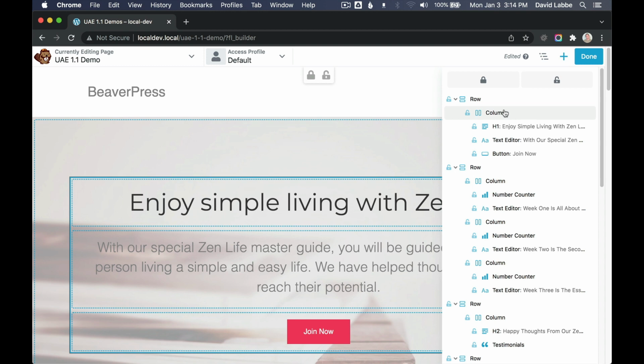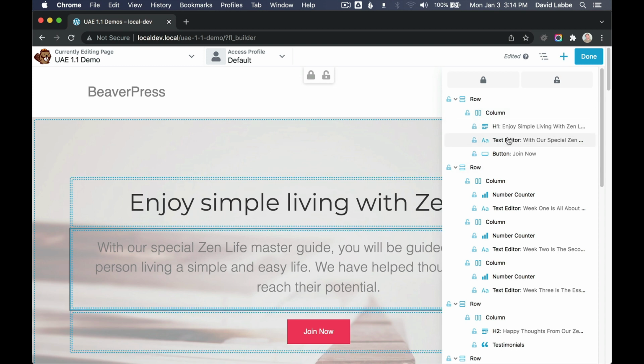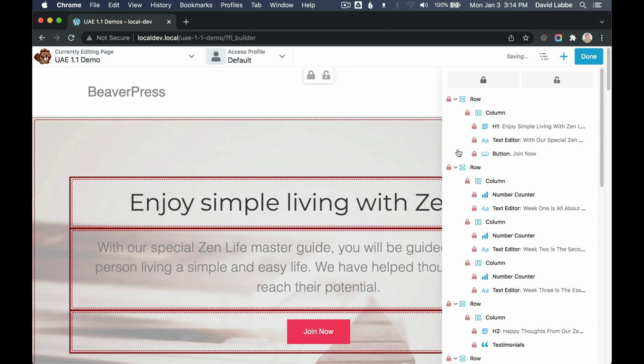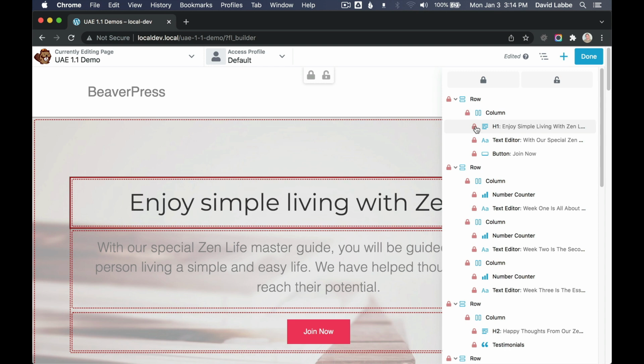So before I wrap up this overview of the outline panel, let me just show you one last feature. If you double click any of these modules, rows, or columns, it will give you access to set restrictions within its settings. So for example, let me lock the whole page down again, and I want to give access to the H1 tag for a client. So I'm going to unlock the H1 tag, and I just want them to be able to change the text and nothing else.